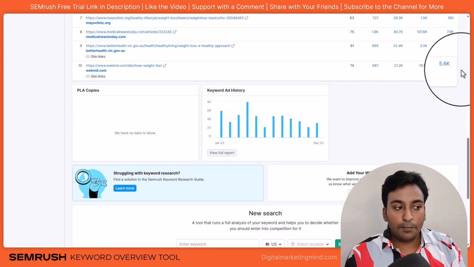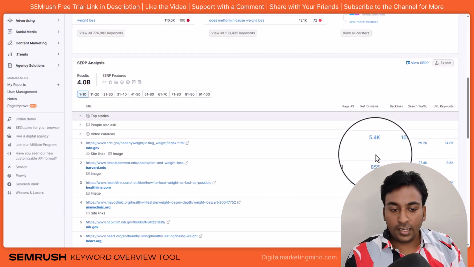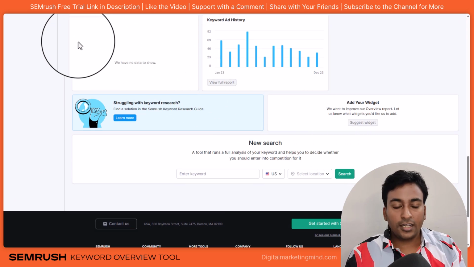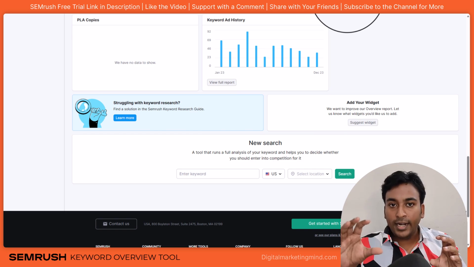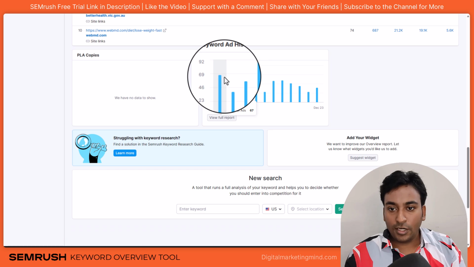Below we are seeing PLA copies. If we see any PLA copies link here and click on it, it will come to this particular location where it will show those data with the picture and the actual ad it found on Google. Then there is keyword ad history, again a PPC tool.